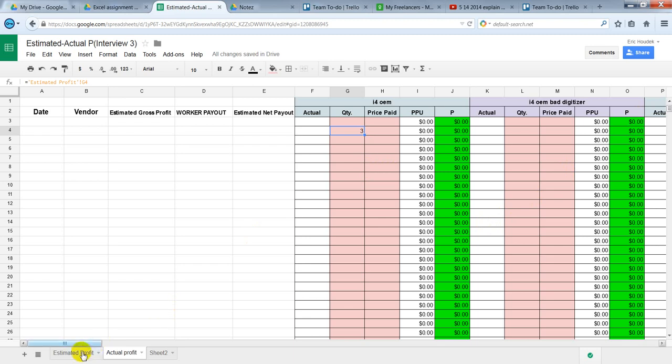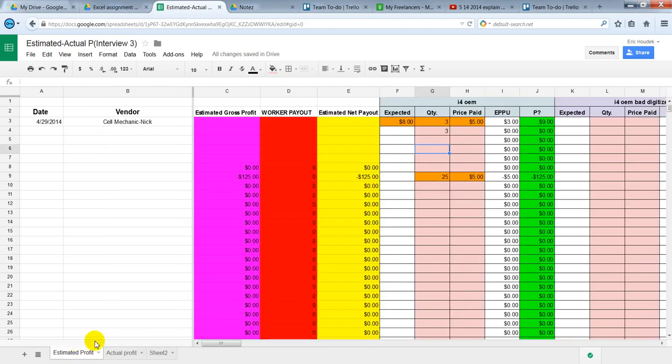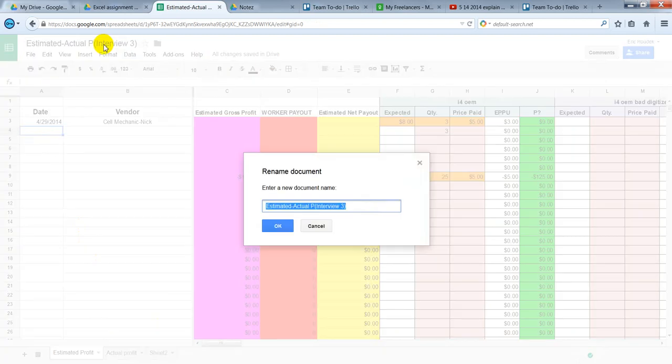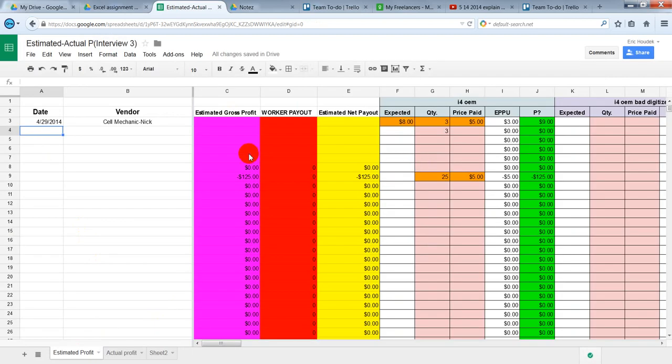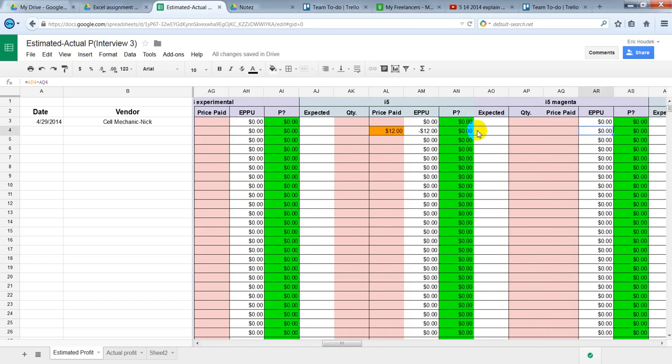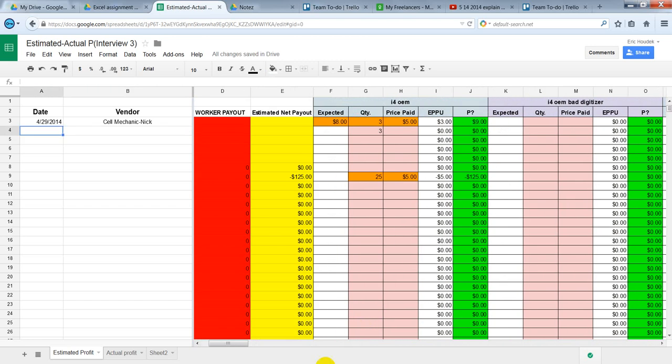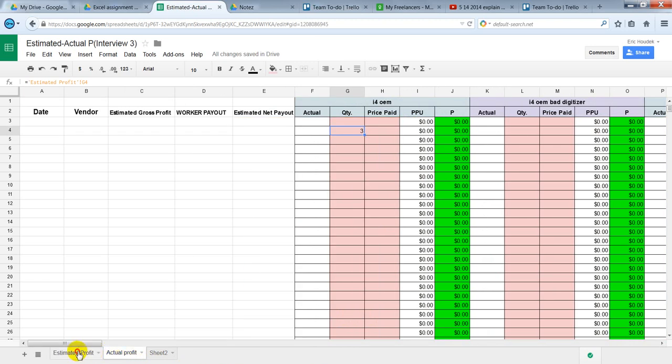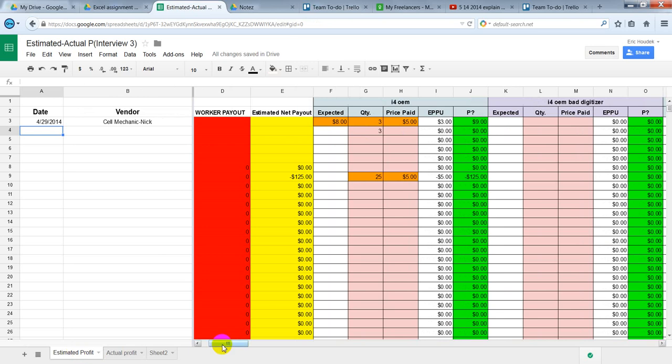There you go. So to be clear, the date value, the vendor value, the estimated gross profit, the worker payout, the estimated net payout, and then the quantity and price paid for each product should directly link to the corresponding values in the actual profit. That's what we also need done.